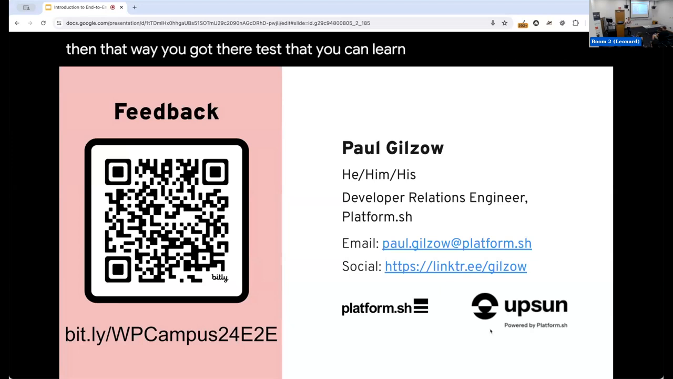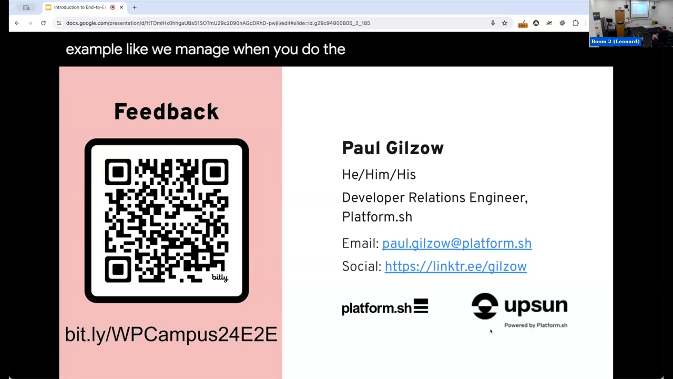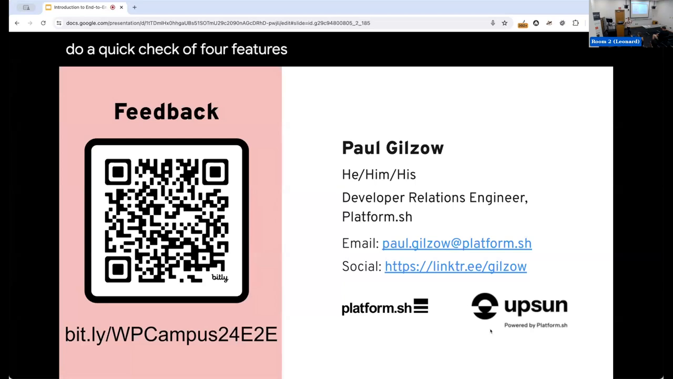I don't know if you actually need to test everything that core is testing. No, just an overview, like, oh, WordPress is here. Right. That's another example. We manage the one-click deploys, and I have all the updates for those automated. As part of the test, I do a quick check of four features to make sure the most important features are there, so that none of our custom code has negatively affected any of the core features. I've done that, and there's no reason you can't.